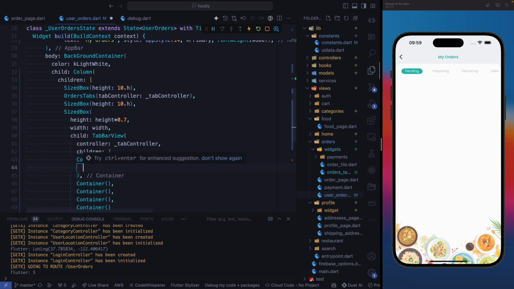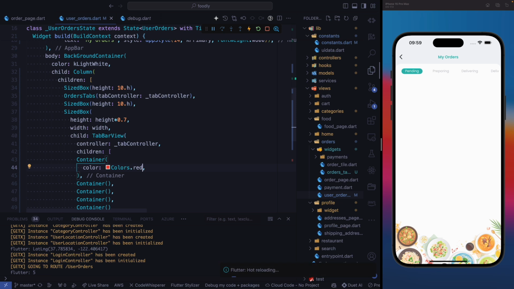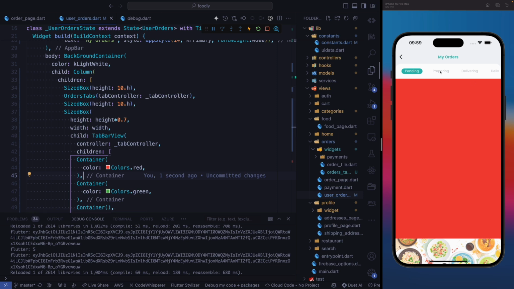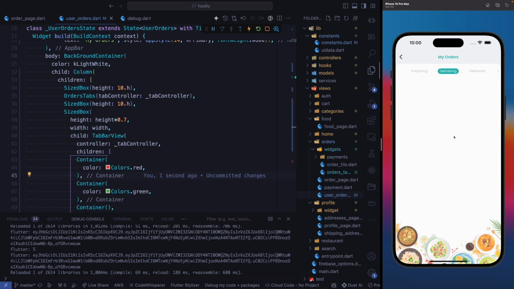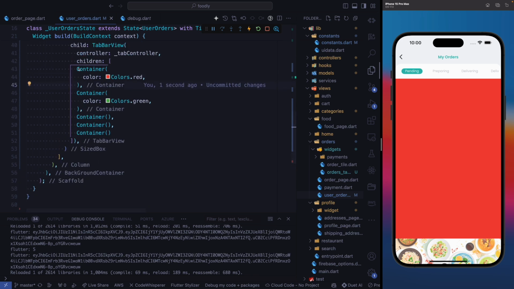Just to make sure we can have a color dot red for the first one. So it's going to be red over here. We put green on the next one. So if we click on preparing, it's going to be green. If you click on pending, it's going to be red. Okay, but these ones we haven't done anything, so they're going to remain the same. So that's how we are going to render our orders, right? So that's it for this part.